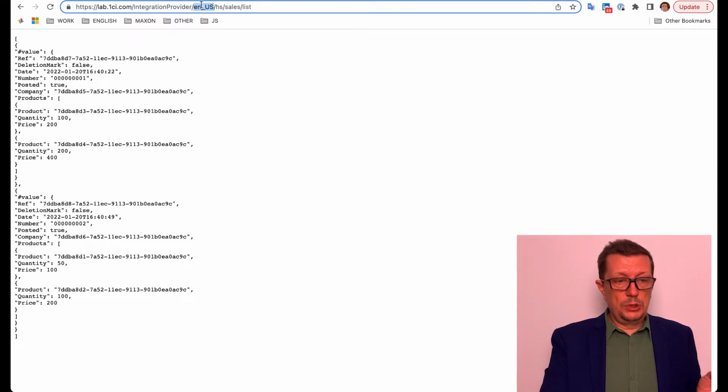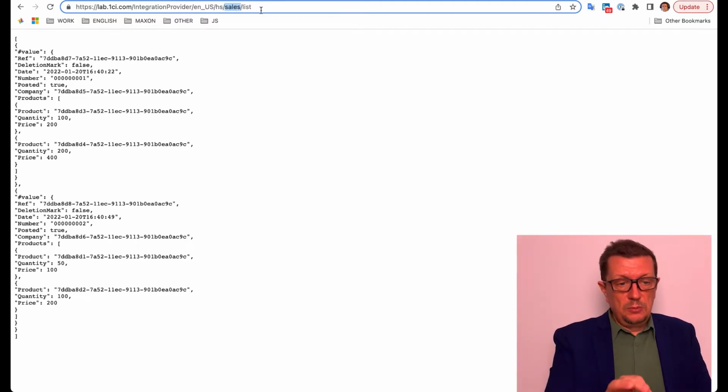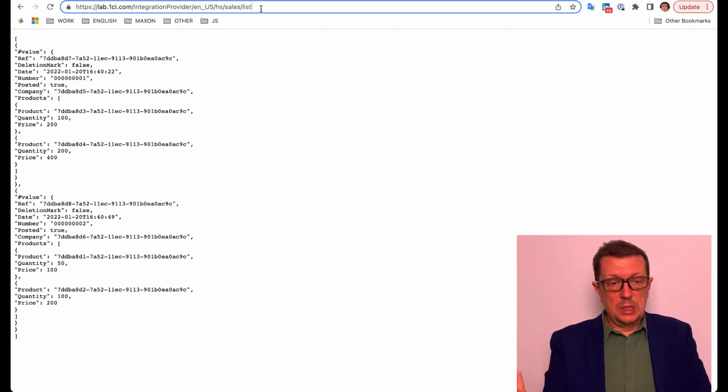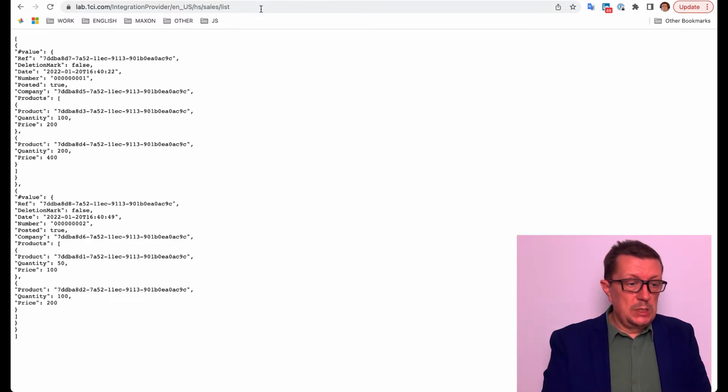The same language code. And here is where the difference starts. So first of all, we use HS instead of WS, so HTTP service rather than web service. And then we specify the name of the service and then the name of the method inside of this service, right? And when we run it, this is what we get.